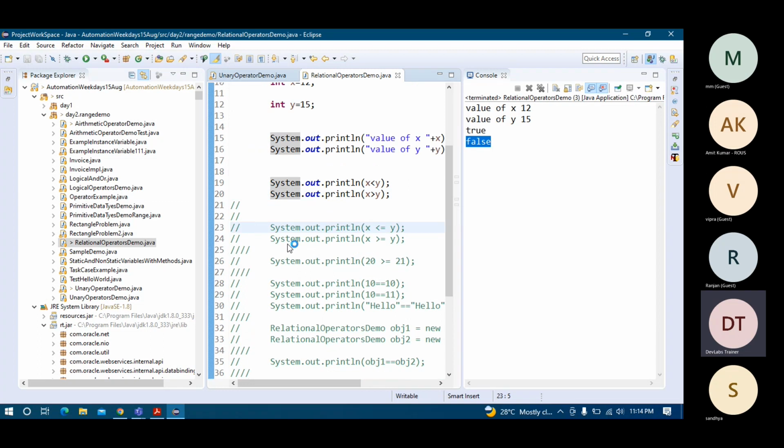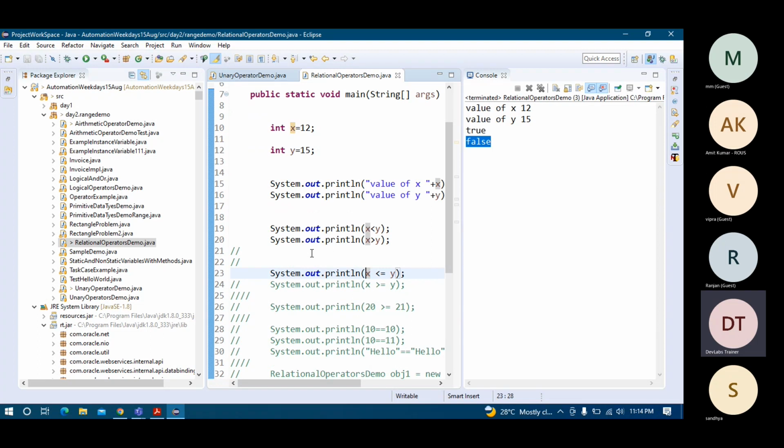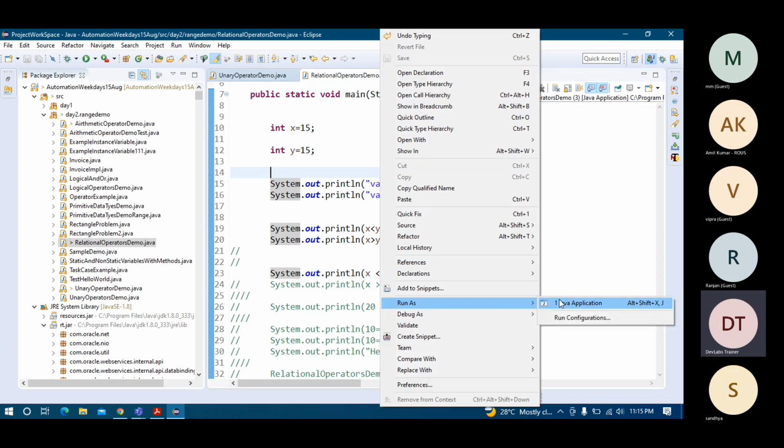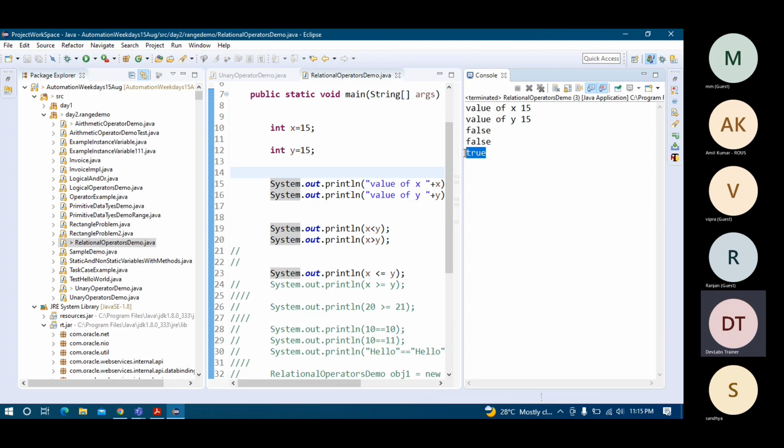Now the third statement. For the third statement, there are some things we have to understand. It is saying that x is less than or equal to 12. It means in two conditions it will be true: either it is less than or it is equal. In both conditions, it will say true. So let me show you that part. I am putting x equal to 15 and y equal to 15. Both numbers are 15, right? And if I execute line number 23, I will be getting a true. So you can see here I am getting a true.